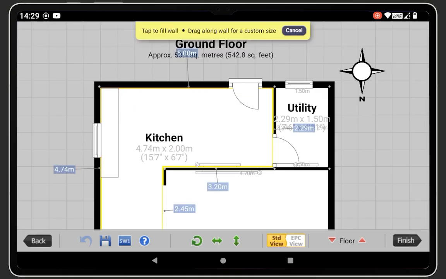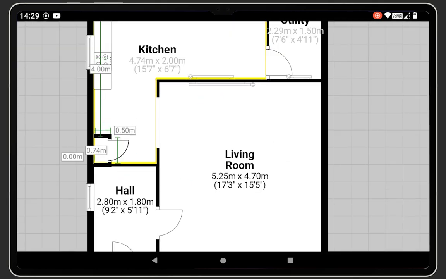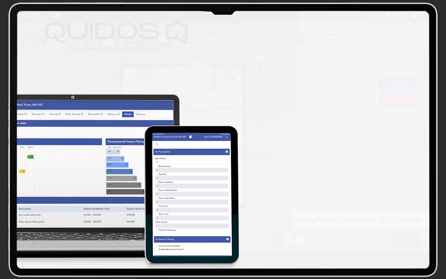Remember that this is just phase 1 of the data integration between Quidos and PlanUp. If there have been further improvements on the data that's collected between the two apps, there'll be a pop-up in the right hand corner now.